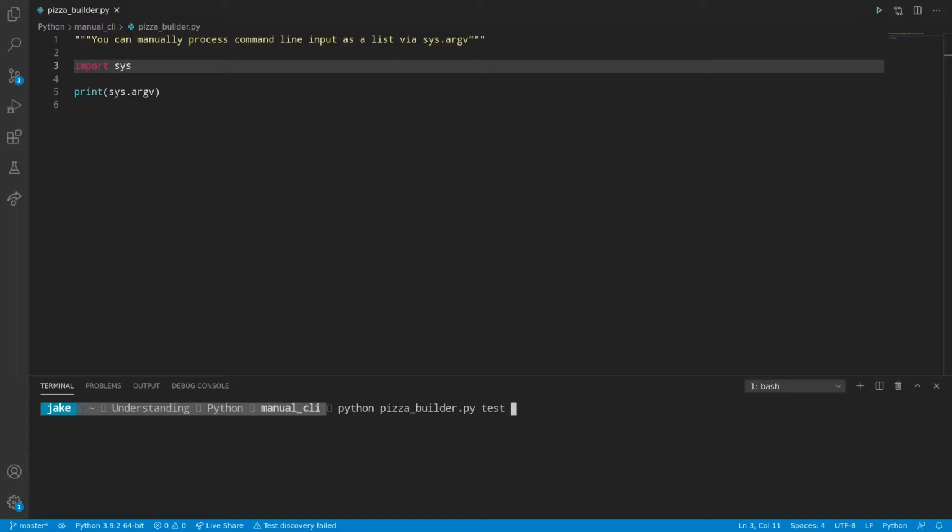That could be the word test. You can throw in a -a, the word another, 15, --something, basically anything you want. And when we hit enter, we'll see that sys.argv is a list of each of those items that we passed in, as well as the script itself. So Python conveniently breaks each of these arguments into its own element in a list under sys.argv.